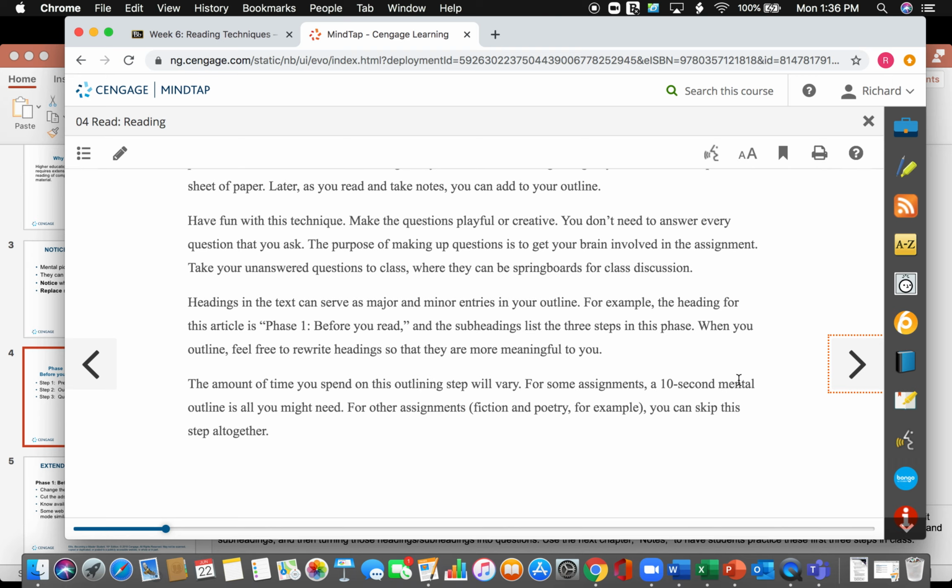Headings in the text can serve as major and minor entries in your outline. For example, the heading for this article is Phase 1, before you read, and the subheadings list the 3 steps in this phase. When you outline, feel free to rewrite headings so that they are more meaningful to you. The amount of time you spend on this outline step will vary. For some assignments, a 10 second mental outline is all you might need. For other assignments, fiction and poetry for example, you can skip this step altogether.